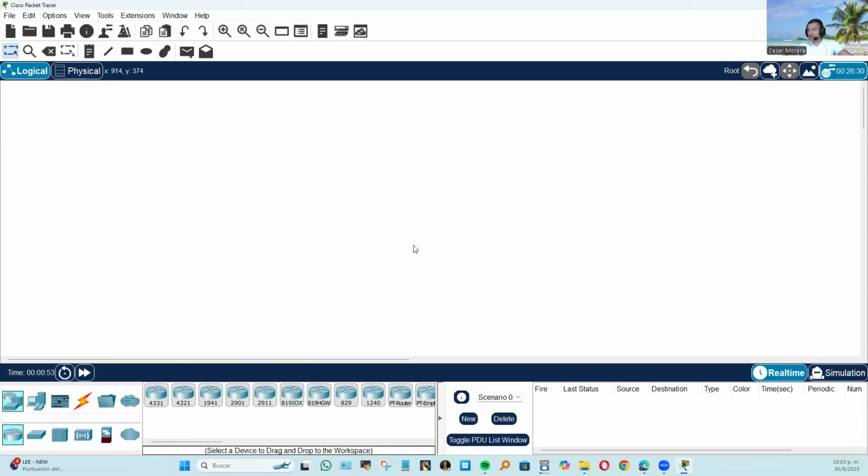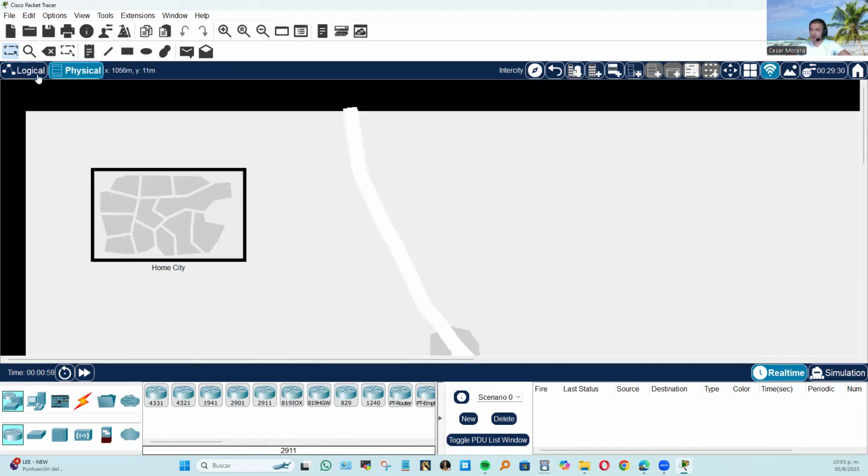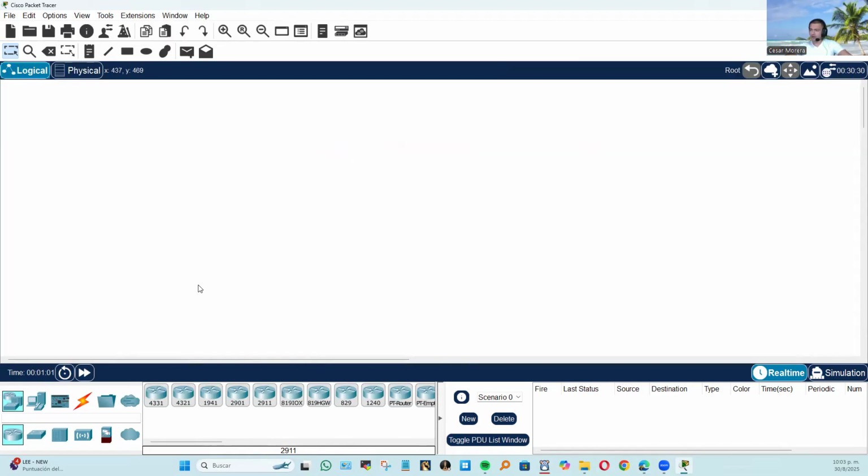So I just opened the Cisco Packet Tracer, and we're going to start with the physical part because maybe what I want to do is let's go ahead and create a topology, and then I will show you how to look at the rack and the configuration. Let's go ahead and do that.